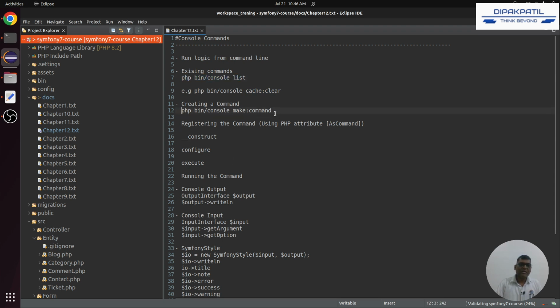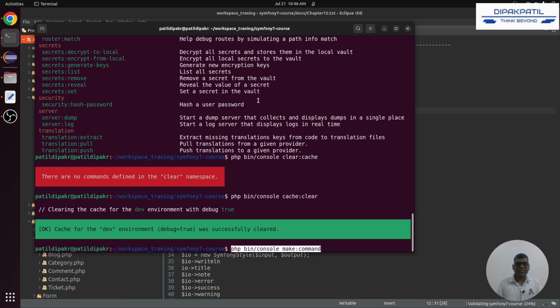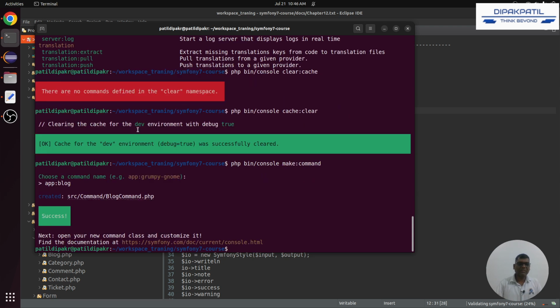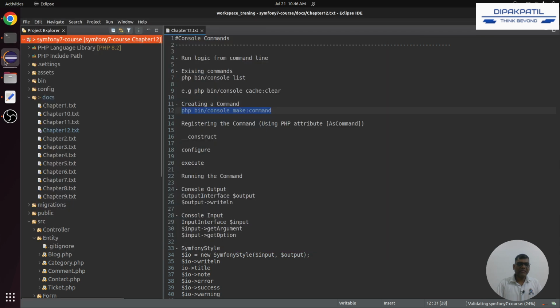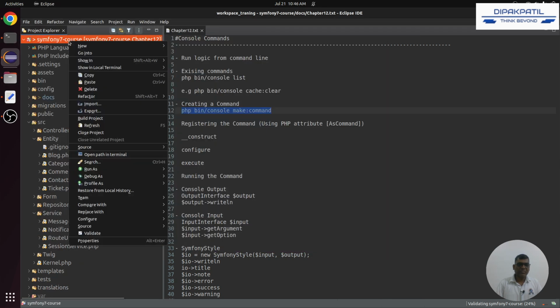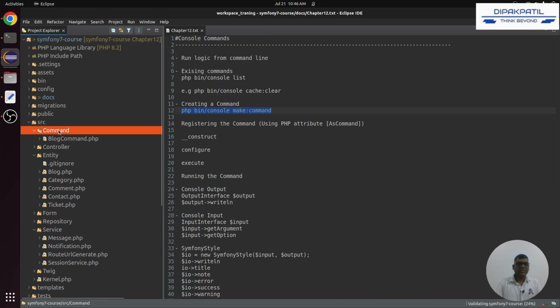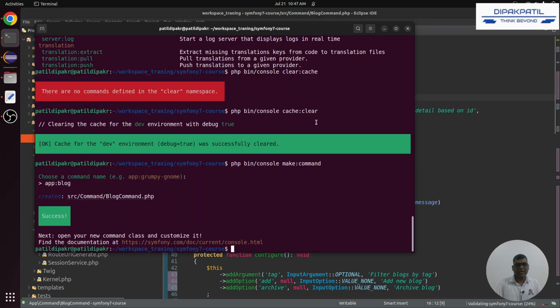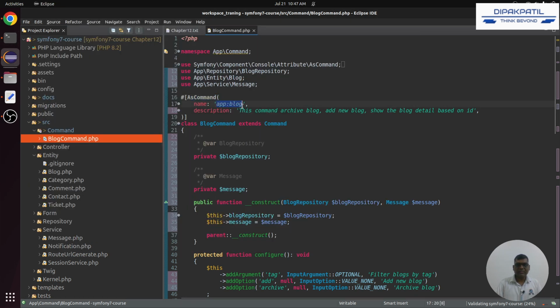Now let's create a simple command and check what is in it. Let's create a simple command like blog. We have a blog, so let's create a simple command. You can see that in this location one PHP class file is created. Let's check that. I'm going to refresh it. We have this Command directory created and this class is created. So what is in this class? Basically the definition of the command. Using the AsCommand attribute we can define the command. So this is our command that we can use to execute.